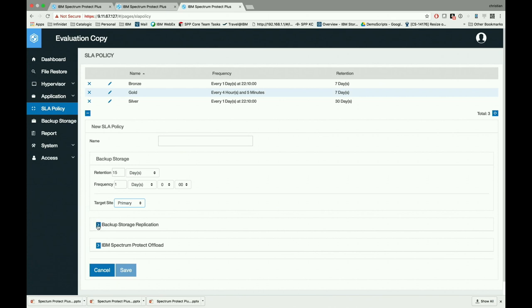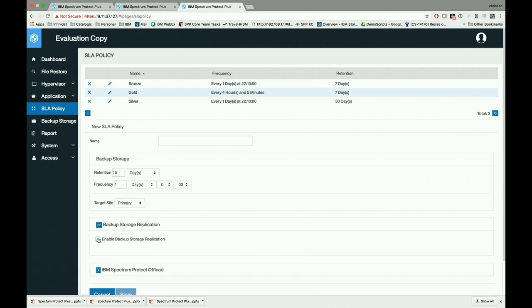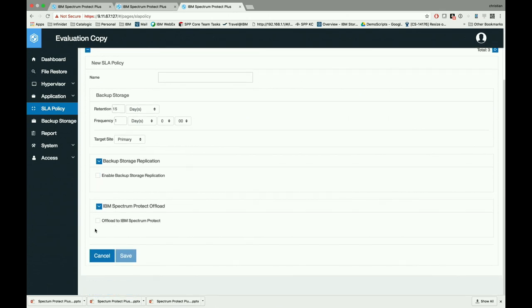Also as part of that SLA, I can define that whatever is protected by this service level should also be replicated to a partner vSnap instance. Optionally, I can define that. And then lastly, I have the ability to define the offload to protect.